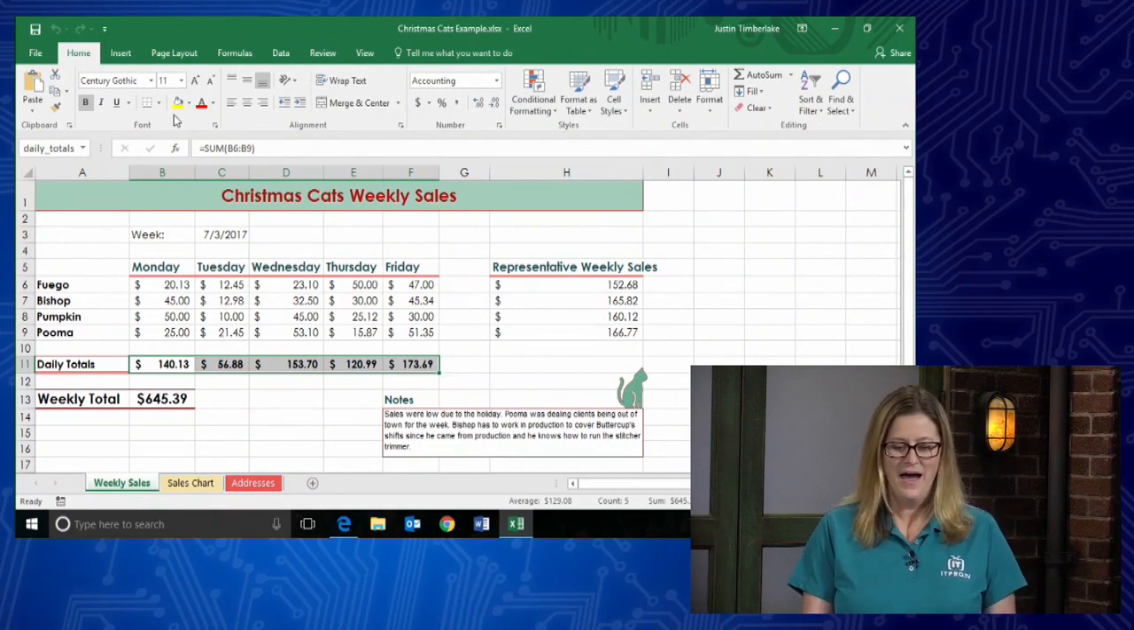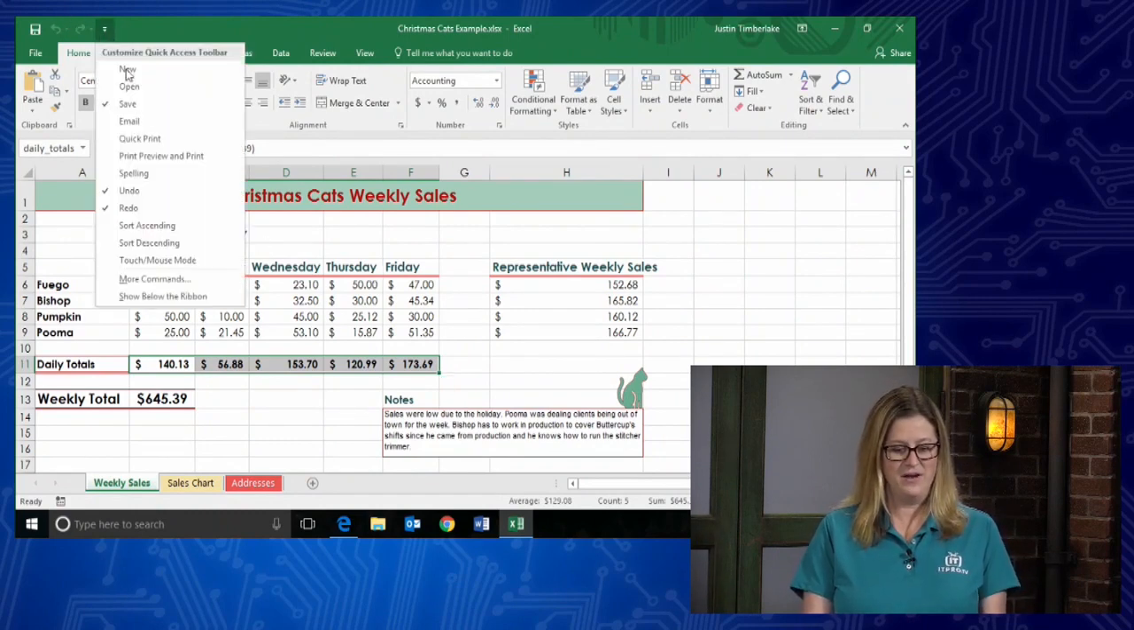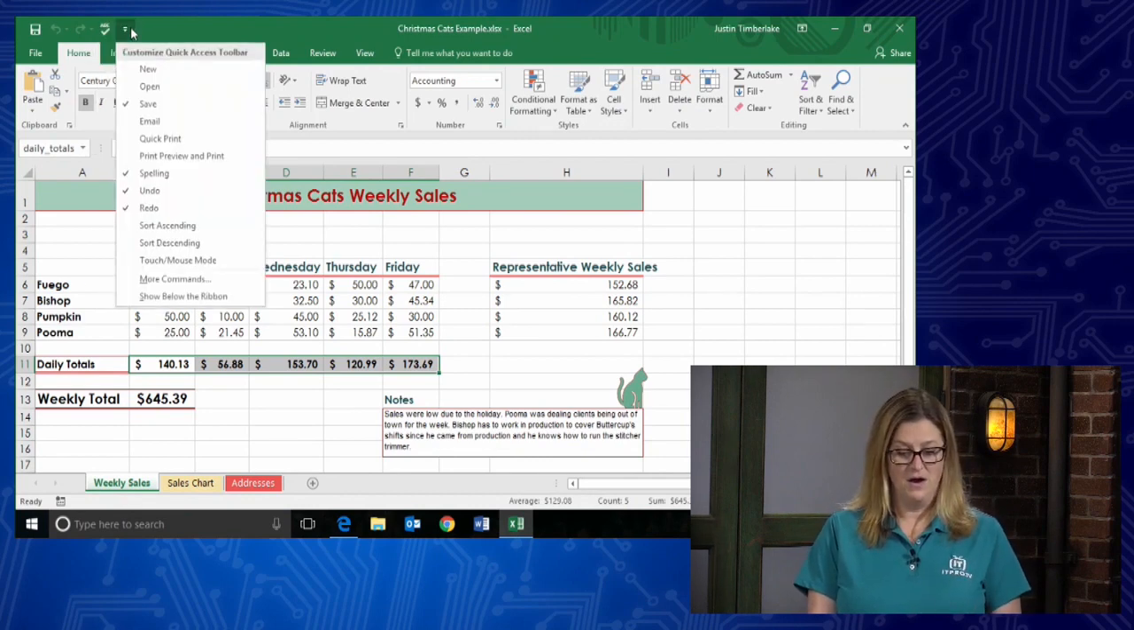So you can see that if I go over here, there's spelling right here in the most commonly used ones. All right, that's pretty neat.